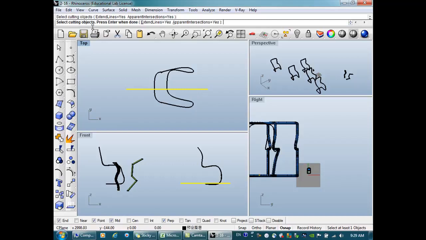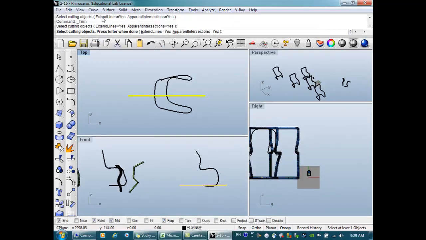And also, while you select your cutting object, there are two options. If you read, one says extend lines, and one says apparent intersections. Both should be selected as yes.